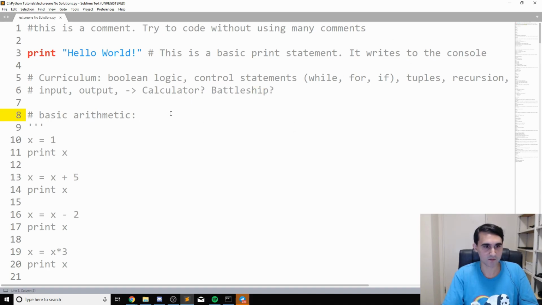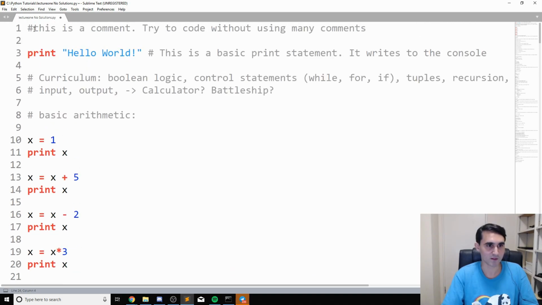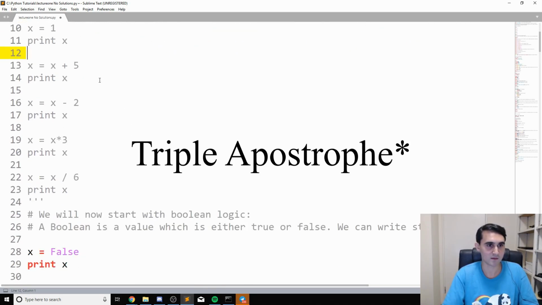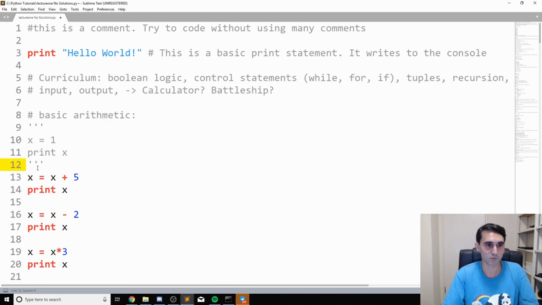So the first thing actually isn't in the curriculum. We're going to talk about basic arithmetic. So let me just uncomment this. Okay, so what I did there, let me just go over that too. This is the one-line comment, and you can do triple asterisks, and then triple asterisks again, and that's a comment block. Whatever is within these asterisks will be commented. So if you just want an easy way to comment a lot of lines. Okay. Anyway, so basic arithmetic.